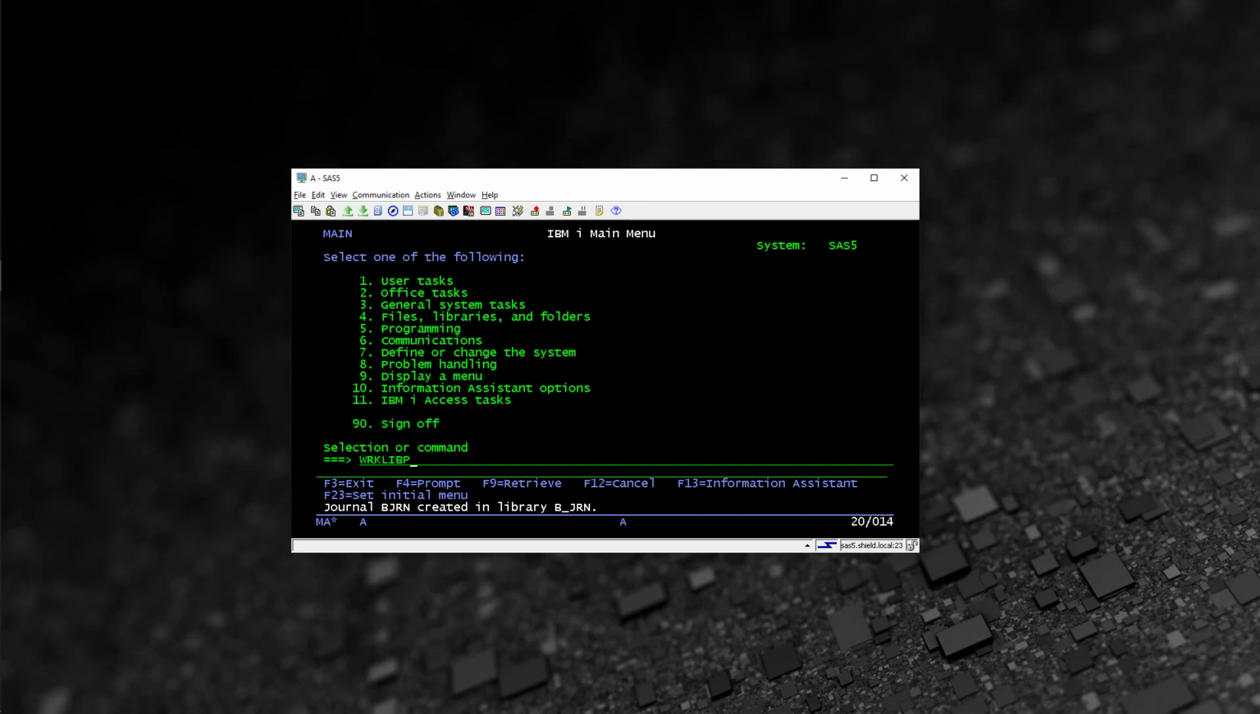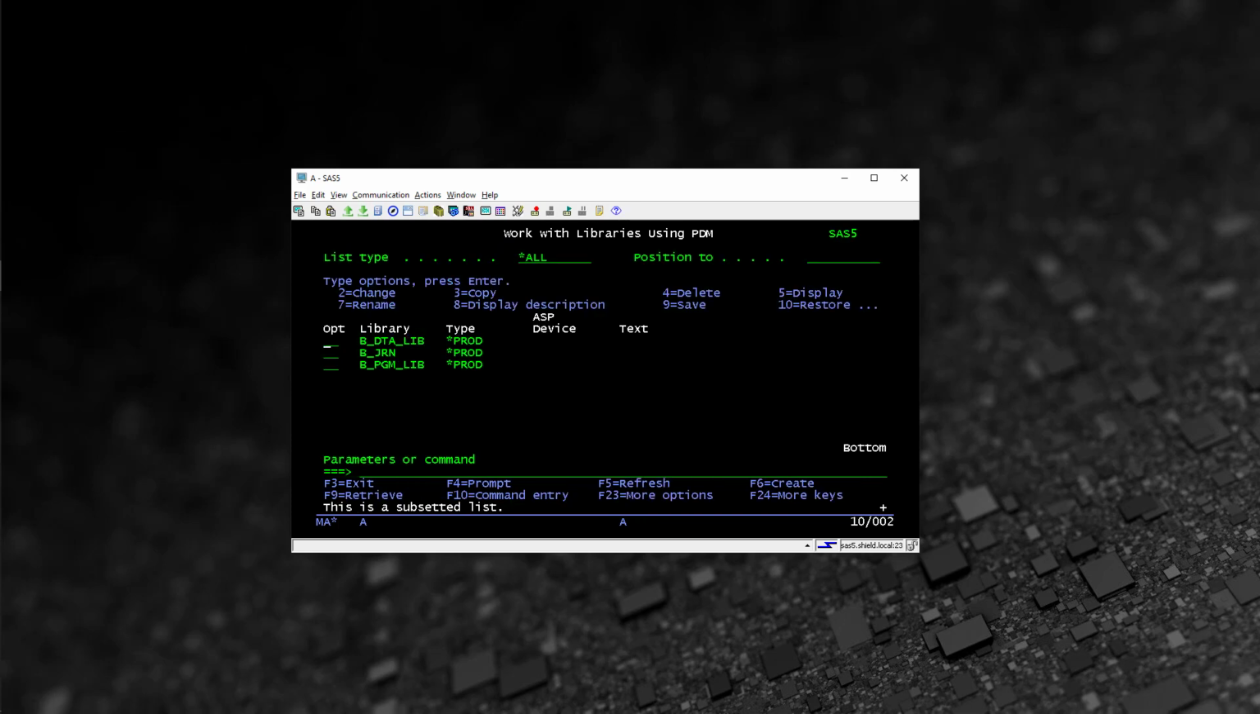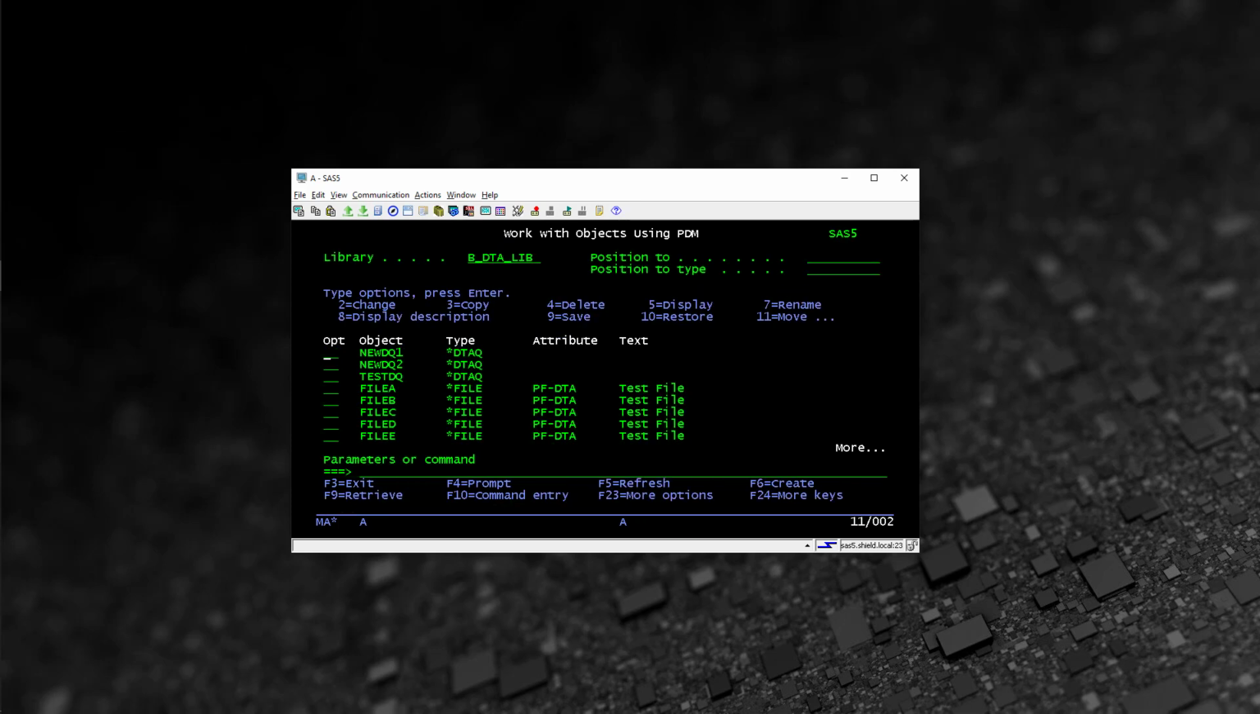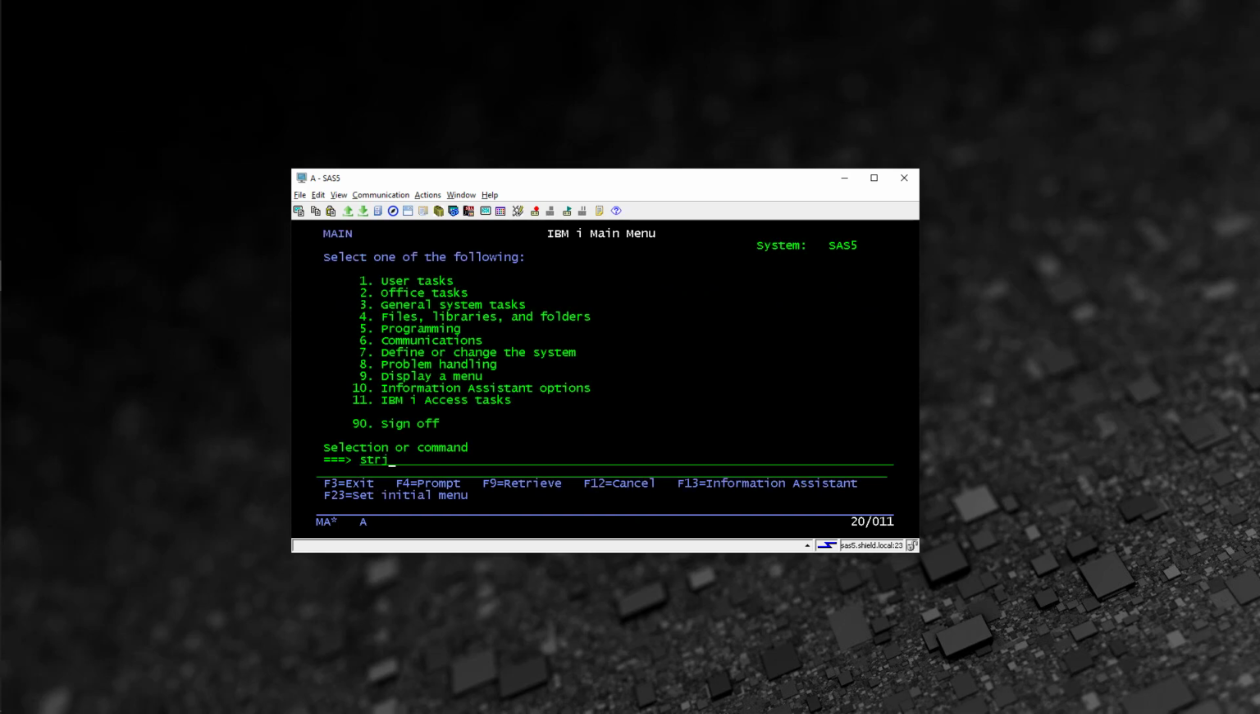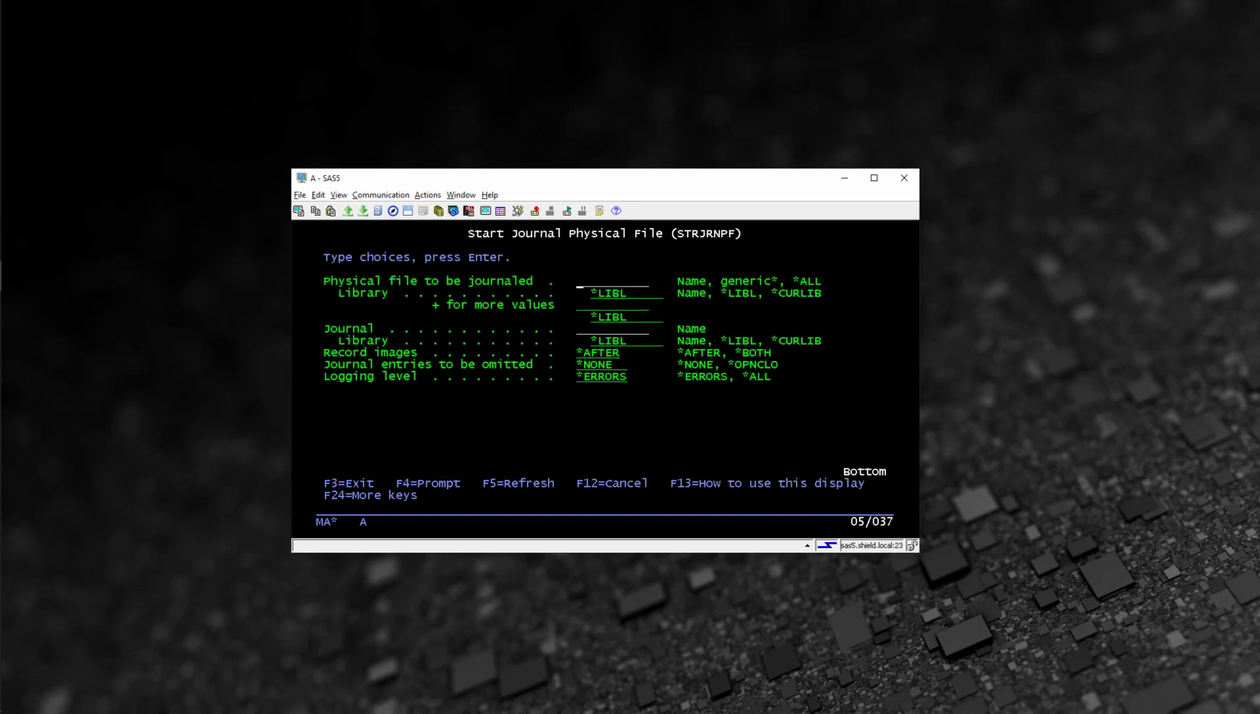So let's take a look at the contents of one of the libraries. In BravoDataLib, we have data queues, files, and a couple of data areas. To start journaling against those objects, first, run the STRJRNPF command. Enter *ALL to journal all of the files in BravoDataLib.